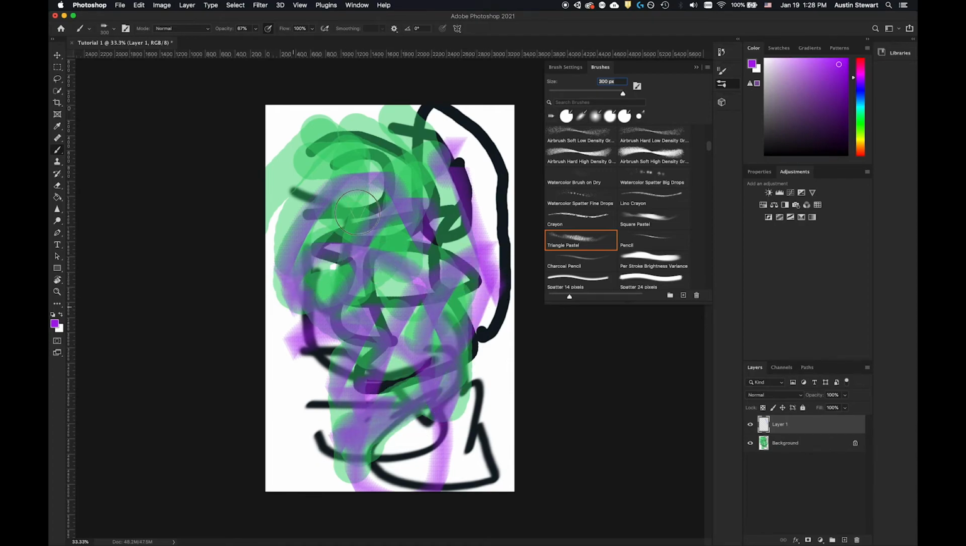I don't honestly know what I would use this for, but I'm just going to keep painting on here for a little bit. So I've got some purple. Let's go ahead and create a new layer and build up on top of that as well. I'm going to do this airbrush soft density, and maybe I'm going to go with teal.